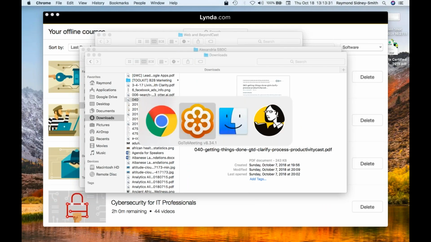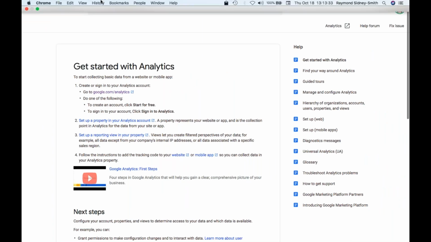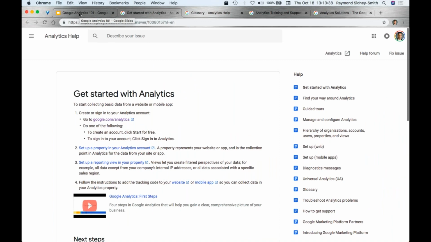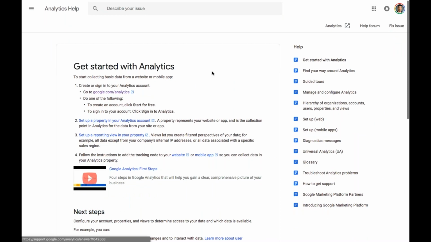Okay, so back to here. I just wanted to very quickly go over some of the support options that you have in Google Analytics. So number one is Analytics Help.